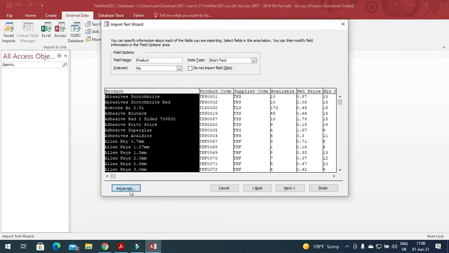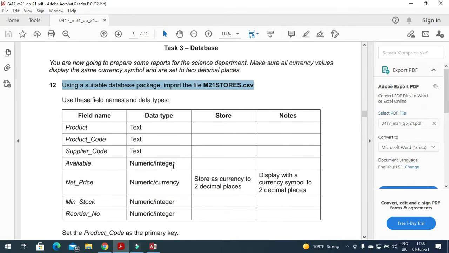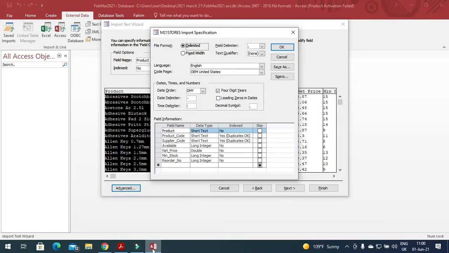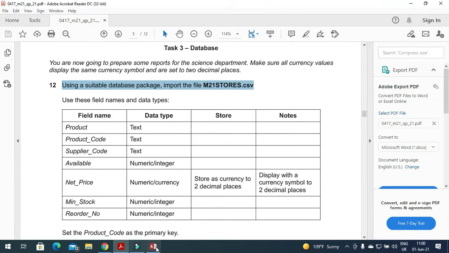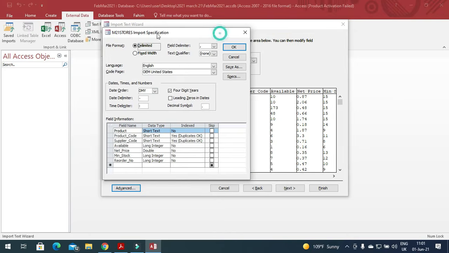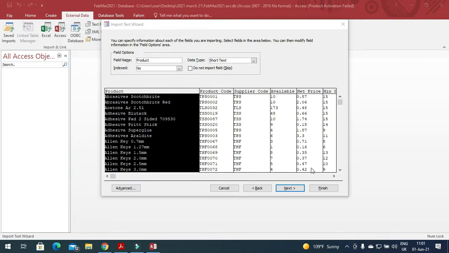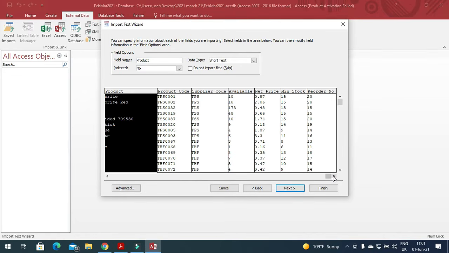So the first three are text. Yes, they are. Available is number integer, net price numeric or currency, minimum stock, and reorder. So that's fine. You need to check if your date format is DMY. According to my system, it is date, month, and year. If you have any date in the fields, you have to check the format as well.